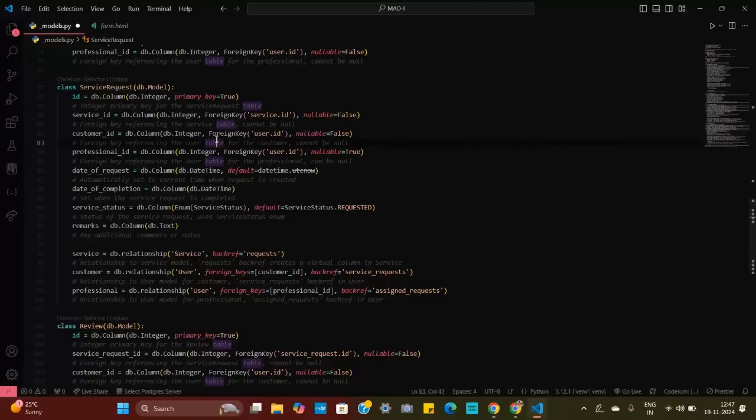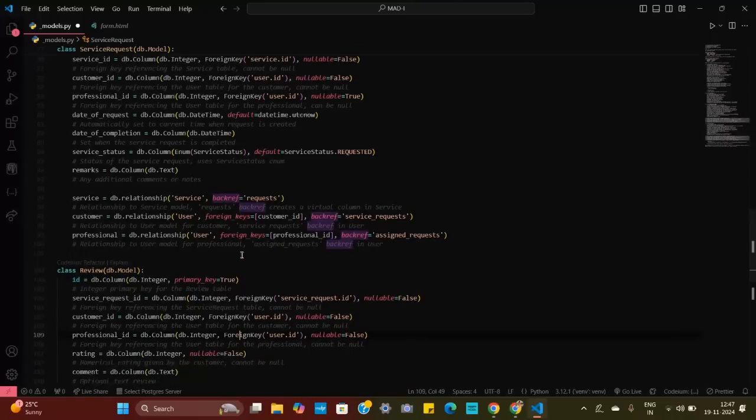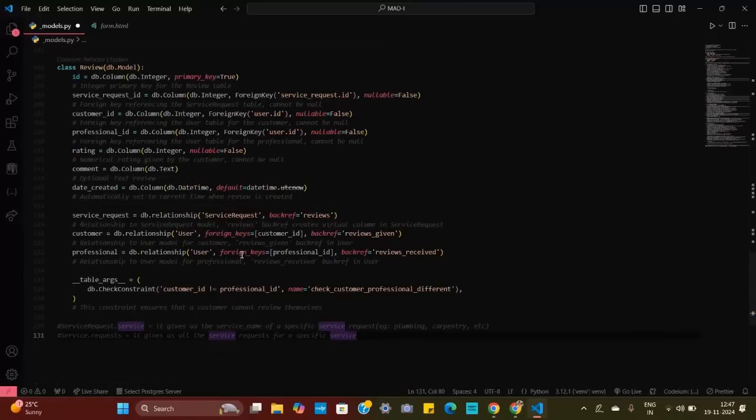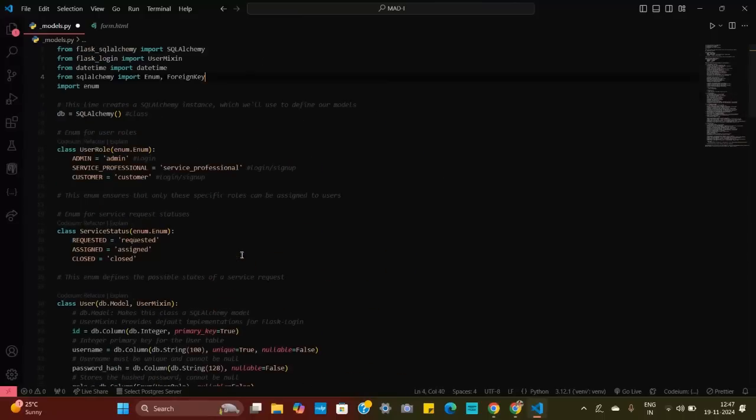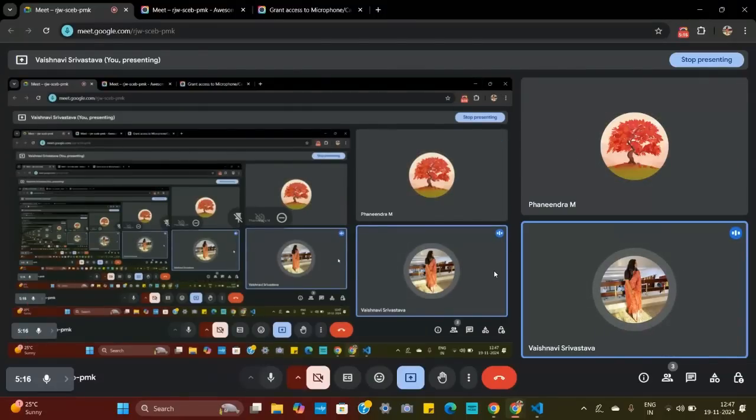Foreign key, primary key, correct? Now you know enums. You know how to establish relationships. You know what this backref means. So I hope this is all clear, right? Okay. So this is all your DB. You don't have anything extra in this. You're very much good to go with the DB.